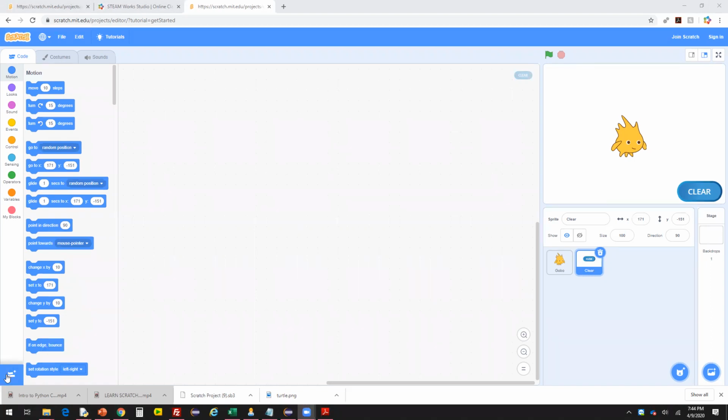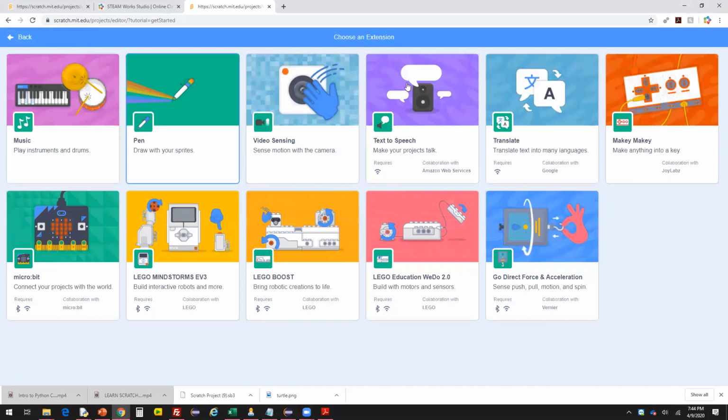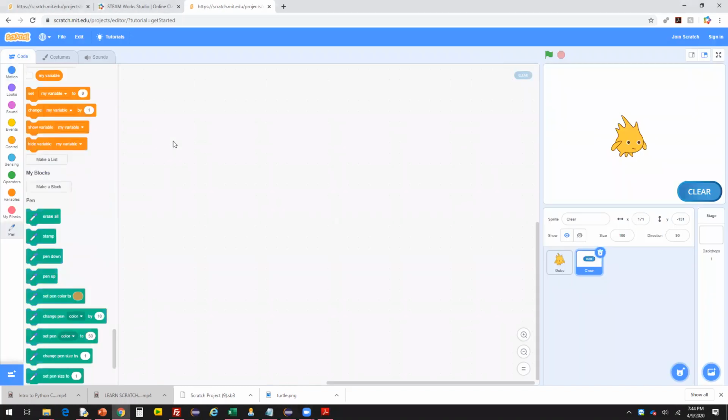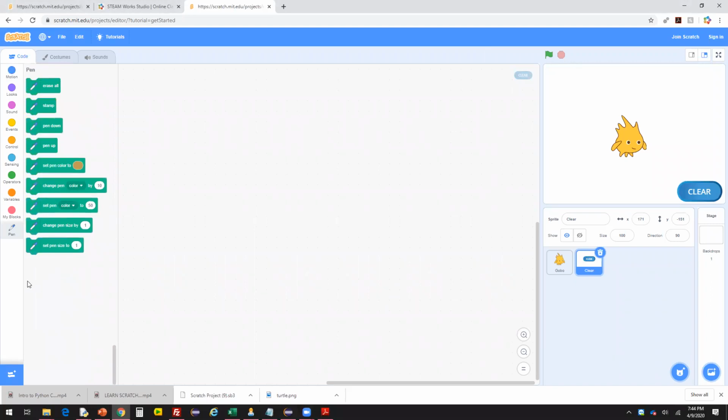So go here and click on this. You would see many little tiles here. The one that we are interested in is all about drawings. It's called the pen tile right here. So click on the pen tile. Once you have that added, you will see pen as an icon with lots of blocks available to you.